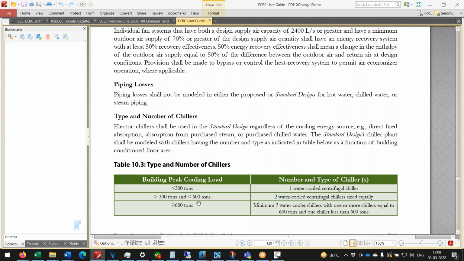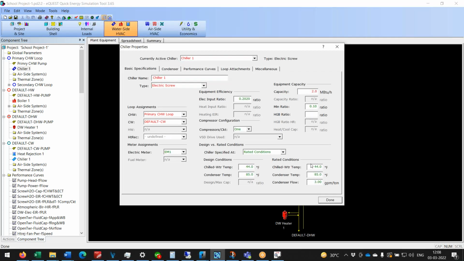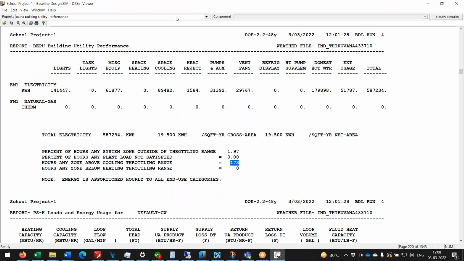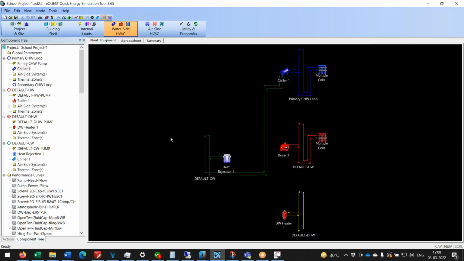If it is between 300 and 600 tons, it should be 2 water cooled centrifugal chillers sized equally. If it's greater than 600, then 1 or more chillers each of 600 tons or less. Okay, so where do we find the capacity? In fact, we should resimulate because we made the changes here.